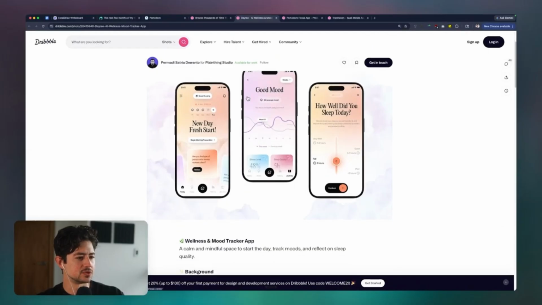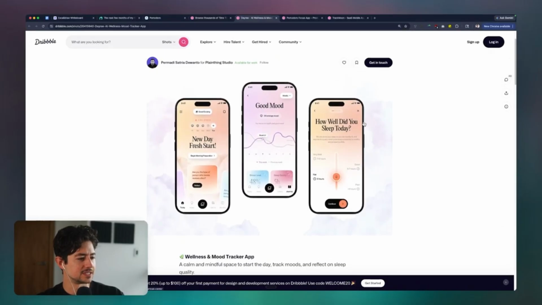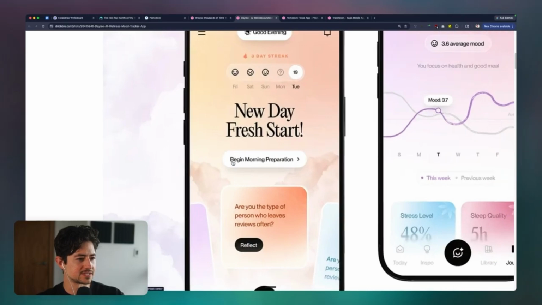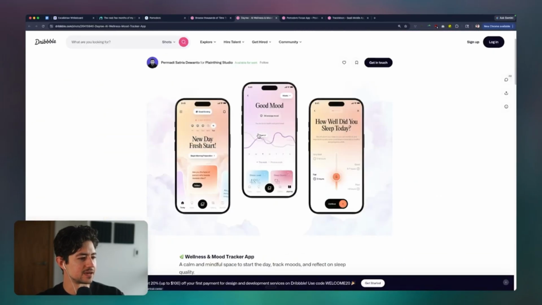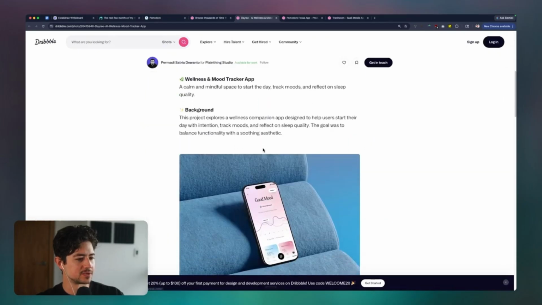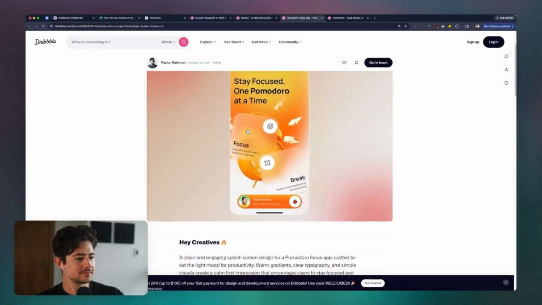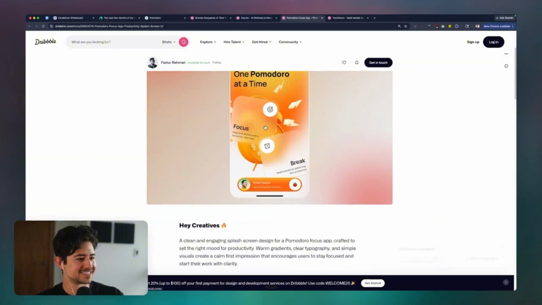I like this design. Good mood, new day, fresh start. How well did you sleep today? It's kind of a sleep tracker, but do you notice how it's got this nice sort of warm color scheme to it? And then also we have these little graphs. I think this would be great from a graph perspective. This is the Pomodoro tracker, which is really interesting.